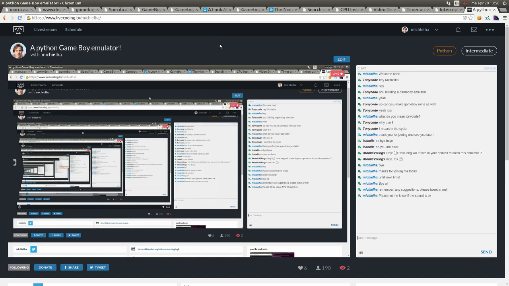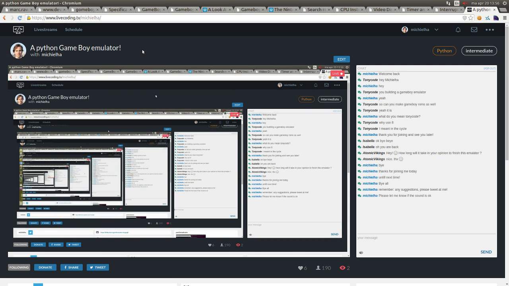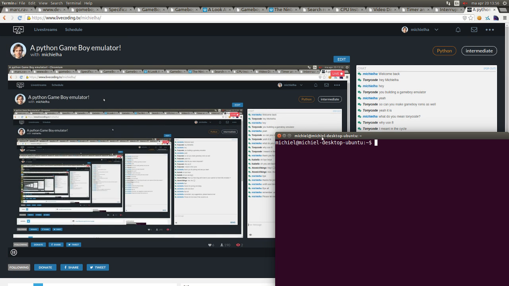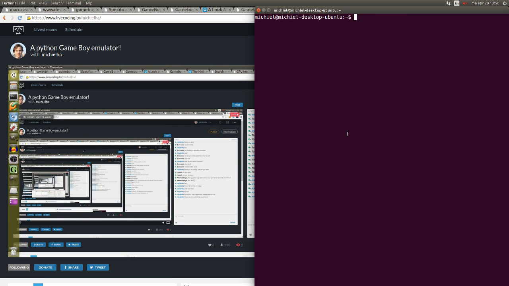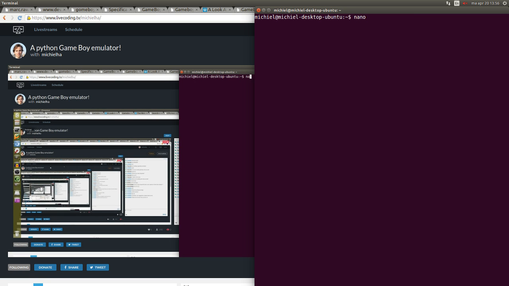...to building a Game Boy Emulator in Python. I'm going to start off by showing you a bunch of stuff that I've done in the meantime.